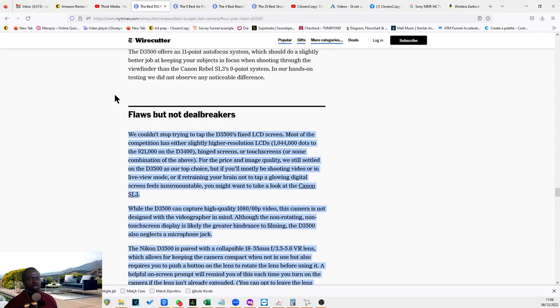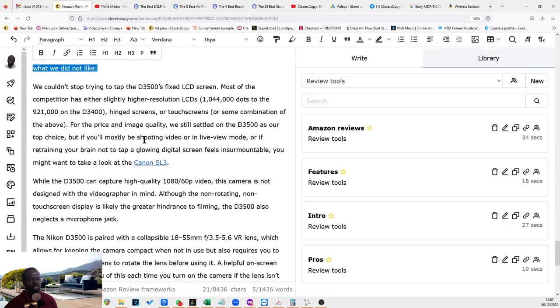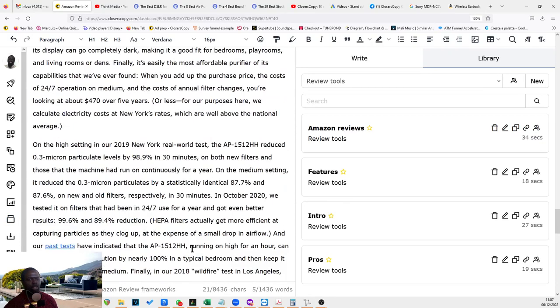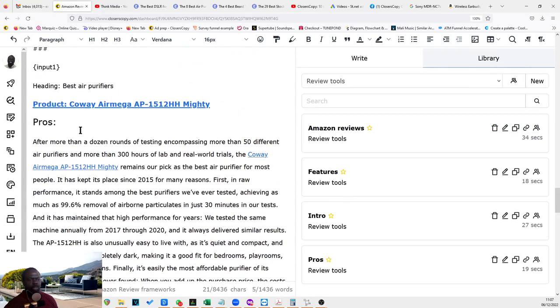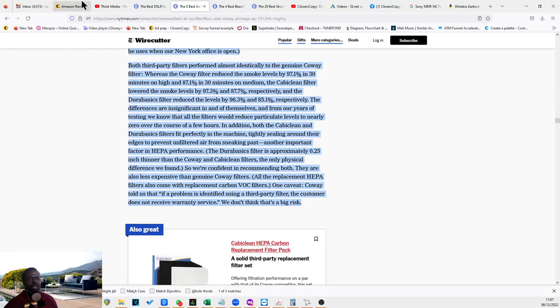Pretty much similar to the format for the pros, I'm going to make the label what we did not like. Hopefully that will make it more clear to stick with the negative. And then use that, what we did not like. Hopefully that will help it to stay more negative. Air purifiers, what we did not like. Let's hope it stays between the.